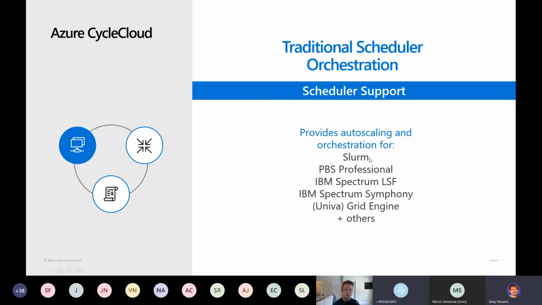So these are the schedulers that we currently have autoscale integration with in CycleCloud today. Now, I do want to point out that while these are the things that we ship with out of the box in CycleCloud, you really don't have to use our scheduler support. It is entirely possible to provision and orchestrate just a set of VMs from CycleCloud itself and treat them as a bare bones cluster.